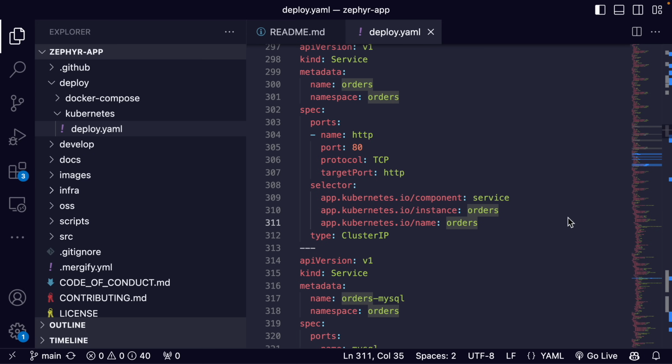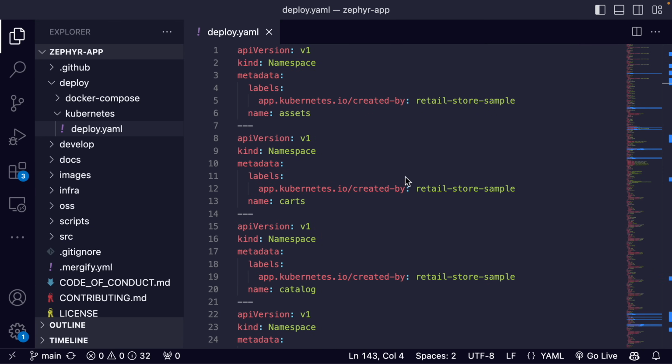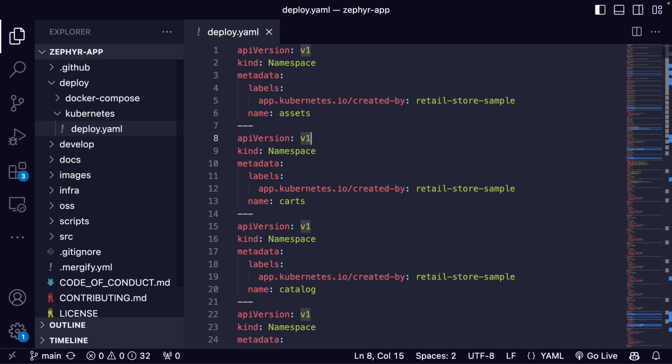We have infrastructure monitoring and service mesh integration. So there's a few ways it could be deployed: directly to Kubernetes clusters or to Amazon EKS, which will be our primary focus. So I introduced this Zephyr retail store application, and let's see how it uses the Kubernetes concepts that we just learned. So I'm in the Zephyr app. I'm in deploy.yaml under this deploy Kubernetes folder here.